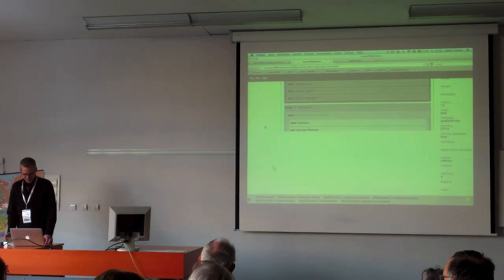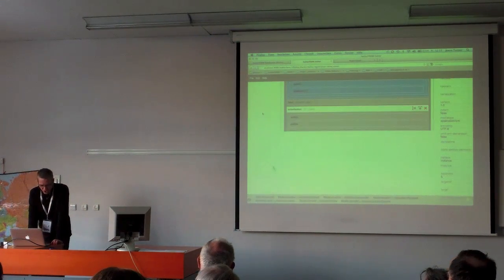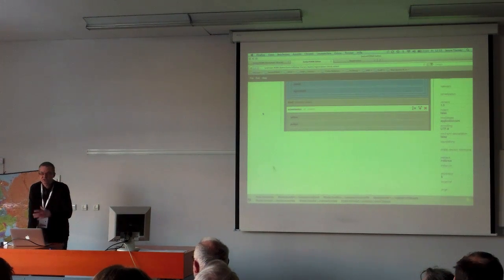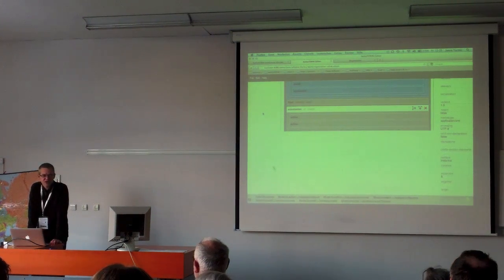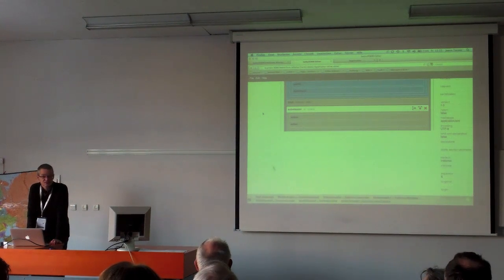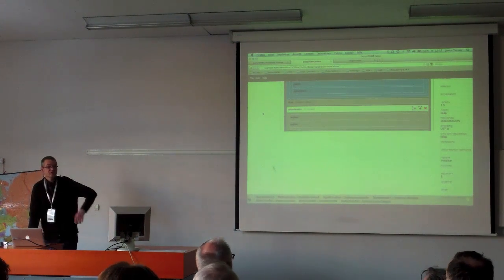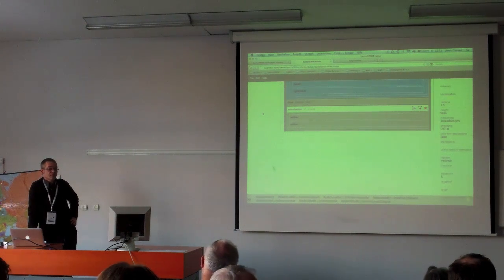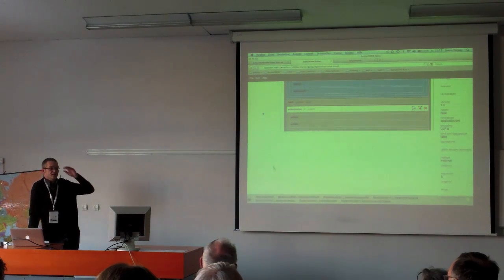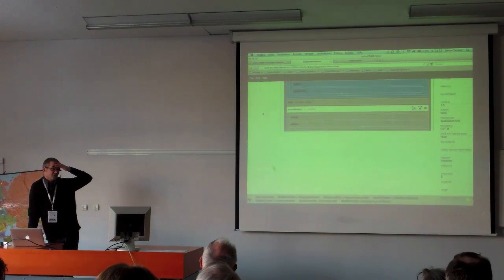Okay, so I'm more or less done with that. So ideas, remarks, questions regarding this? Are you supporting XSI attributes for types in the instance? Not yet. But that would maybe be an important thing.